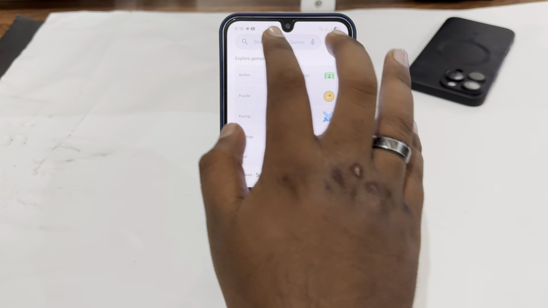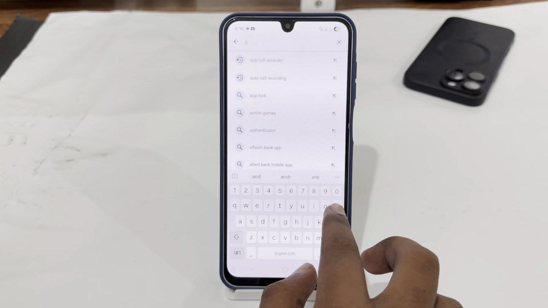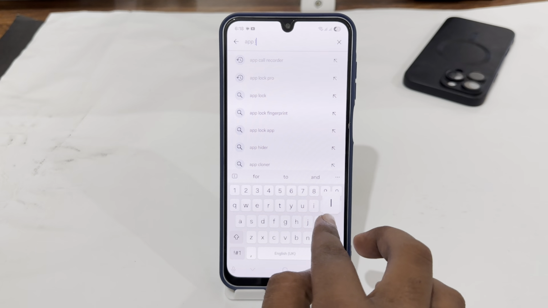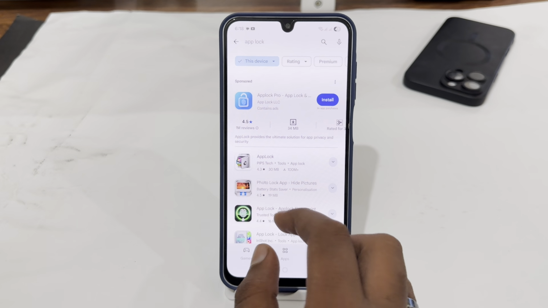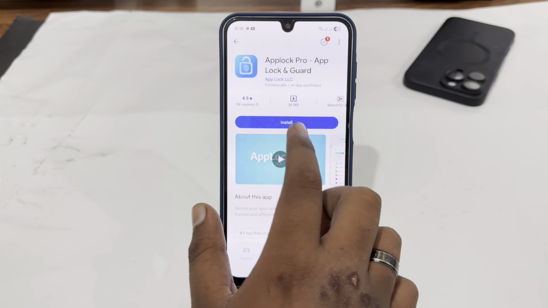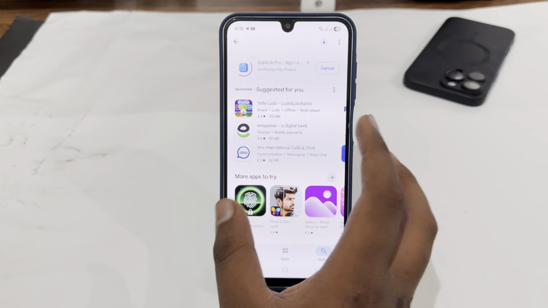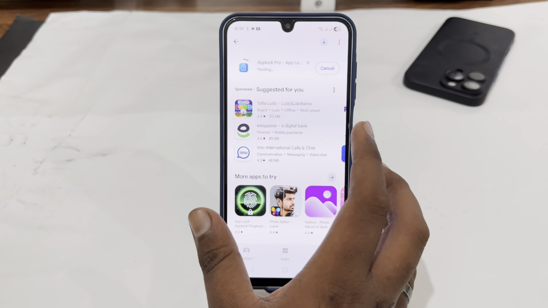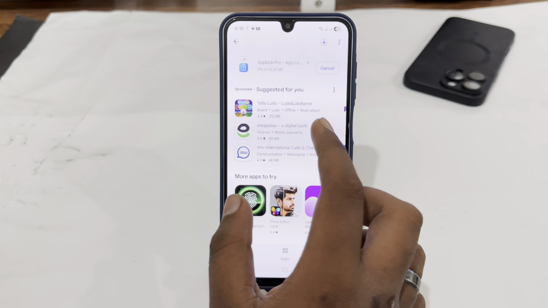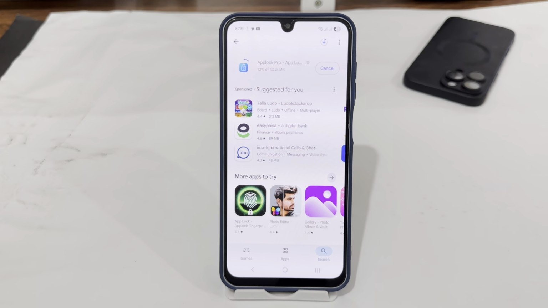Just go to search, and here you just have to search for app lock. Just search for this, and here you must install this one. Just tap on install and it will be installed on your phone. With the help of this app, you can easily lock all your apps. So just wait for its installation.